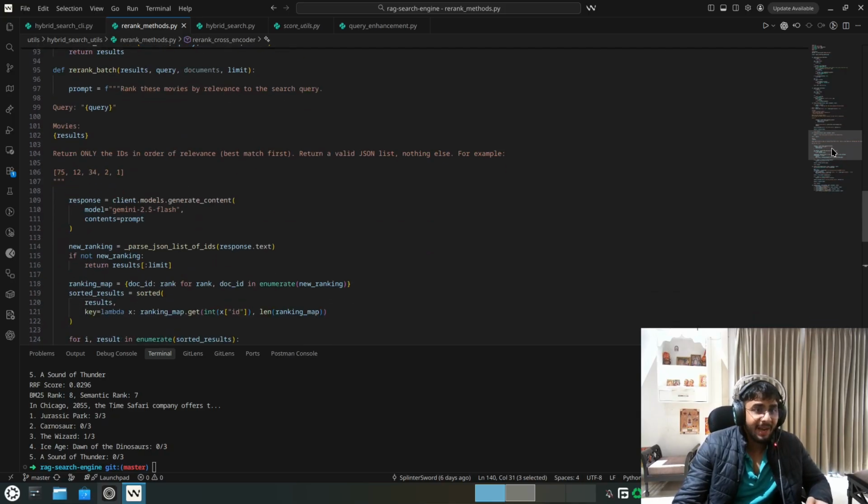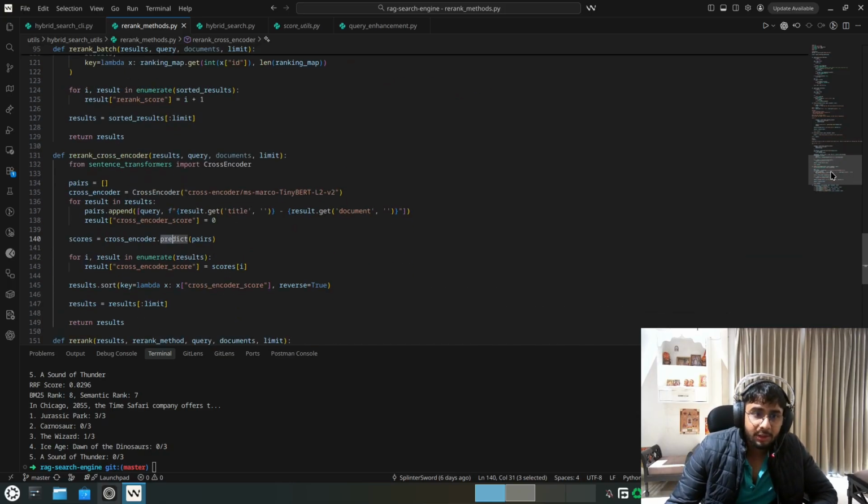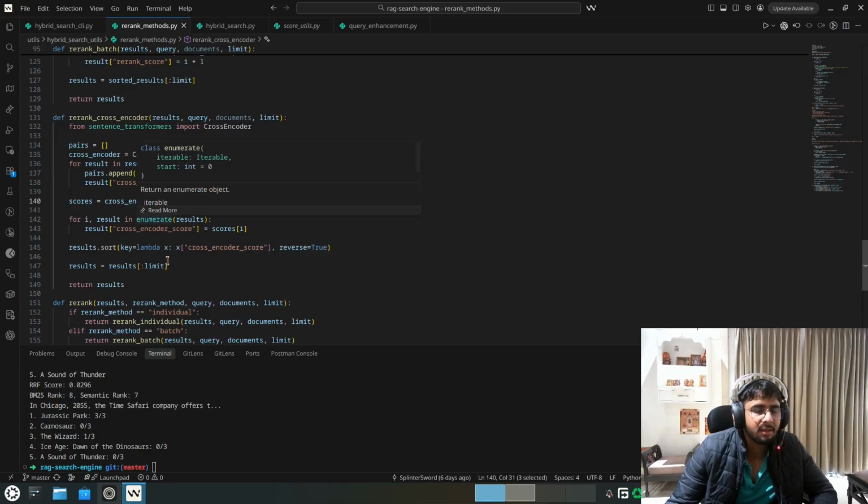Second is batch. It basically processes all of the results at the same time, which saves us time and LLM tokens. I'm using LLMs to do re-ranking here. And third is cross encoders, which is faster, but it is not as good as LLM re-ranking. It basically searches for similarities.